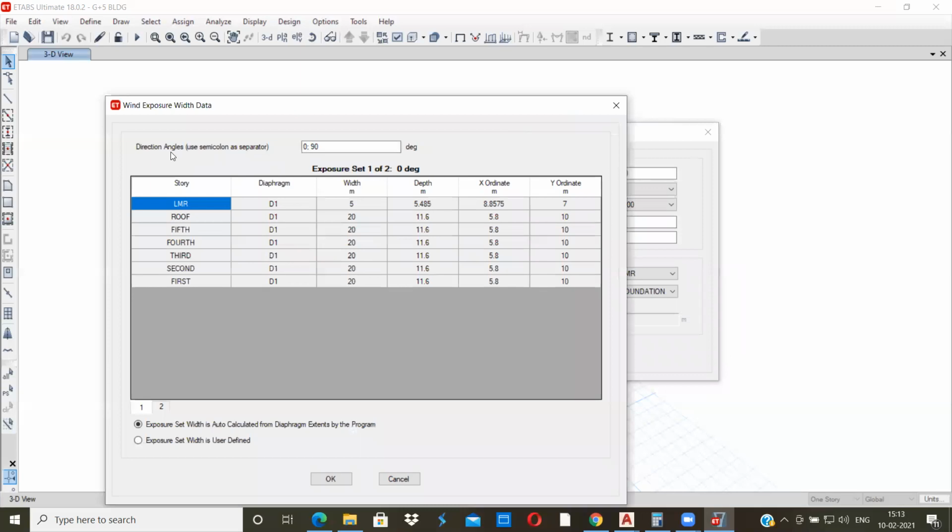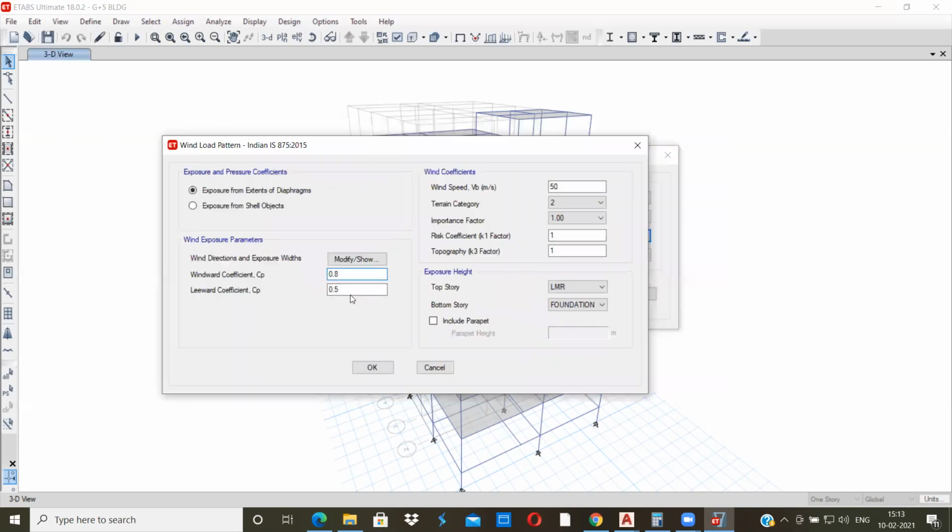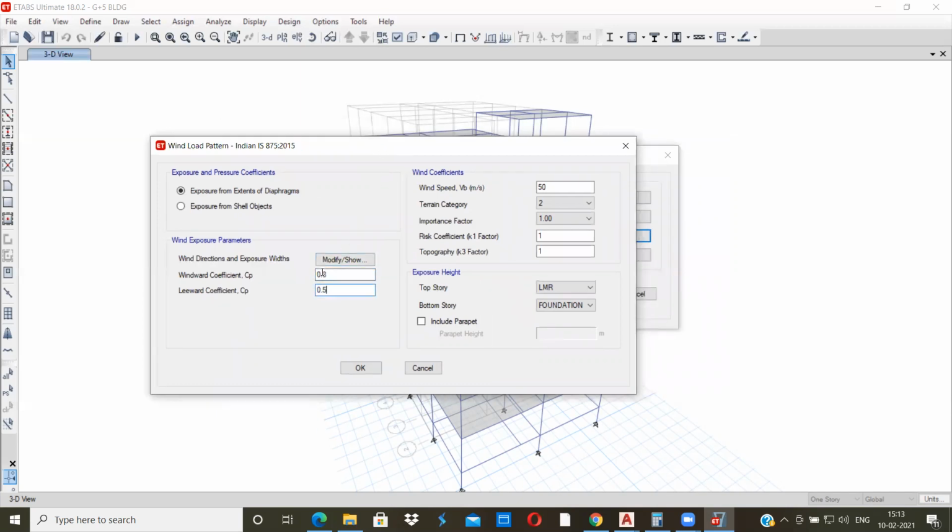So ETABS can take both 0° and 90° together, but I prefer taking one at a time. So first I'll consider 0°. Then windward coefficient and leeward coefficient. You get these based on the building dimension and also from the table in the IS code, which you need to calculate. Right now I'm not calculating those values, I'll keep them as they are.